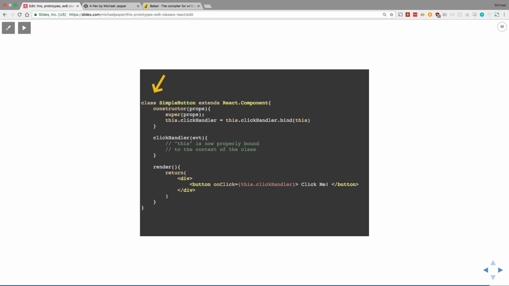So a class is just an object creator. From that we can infer that whatever's returned from this is just going to be a plain pure JavaScript object. It's going to inherit some properties from the React.component prototype. So there's a constructor, and we're passing any properties in. We're going to pass them to that React.component constructor.